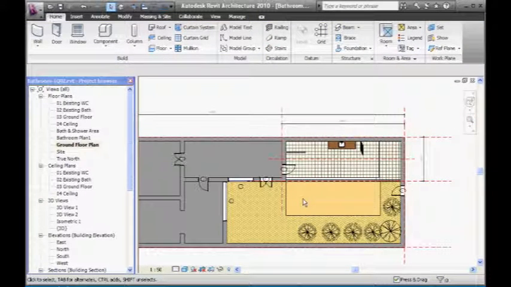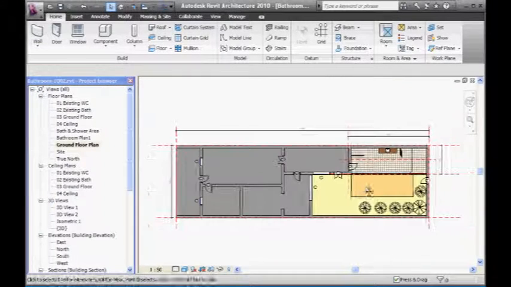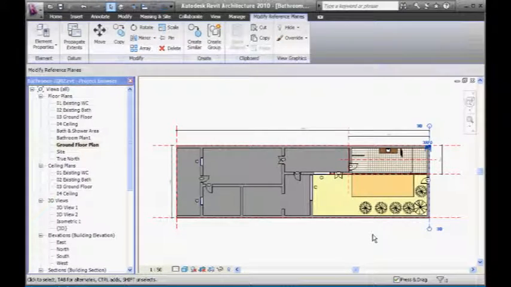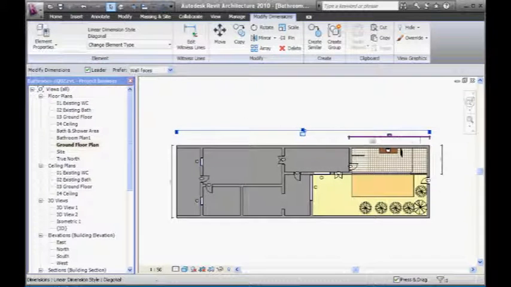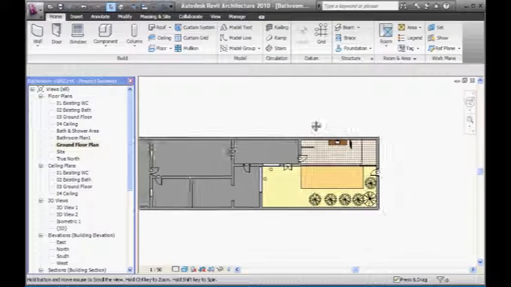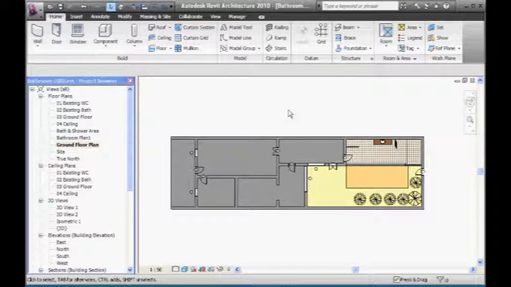So it's a really quick way for anything you don't want. I don't want my reference planes either. VH. I don't really want the dimensions here. Again, we're not dimensioning the whole building because we don't need to show that. So again, VH. No, not in this plan, because we'll have it in the bathroom plan, but not the floor level plan.